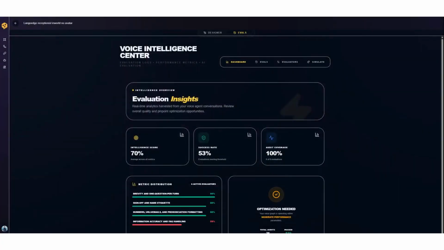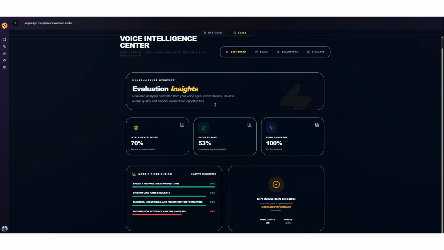Next, we are going for Evals. Evals are where you can see all of what is going on in your voice agent. This is the dashboard of the evals. Here, you can see an overall view of how the voice agent is working in the Evals tab.